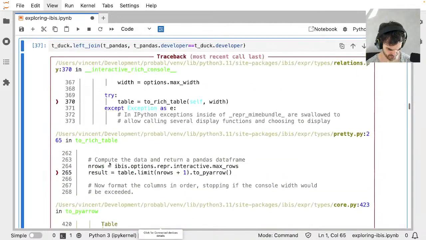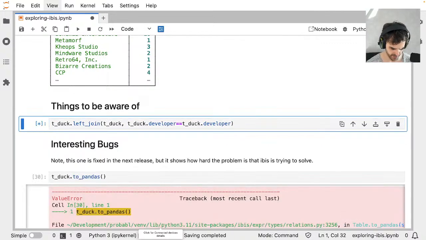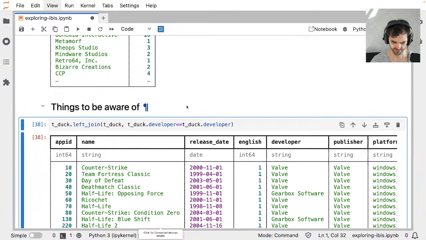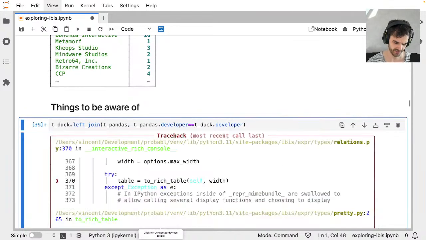Maybe I can also scroll up here. If I were to replace all the pandas stuff here with the aforementioned DuckDB table, then the join just works fine. And it's a bit of a silly join, but the main demo that I wanted to show you here is that you cannot just go ahead and combine different backends. That's something that's just not allowed.